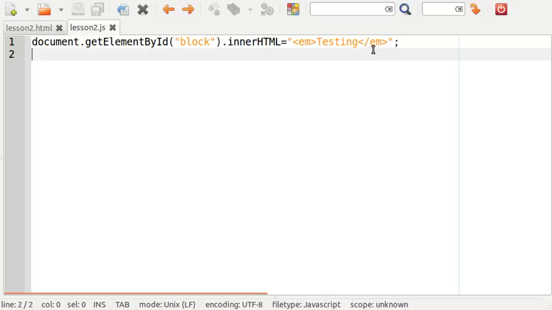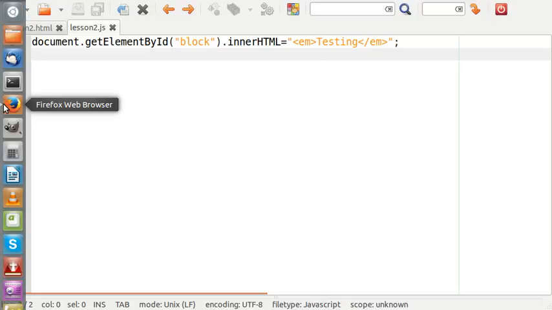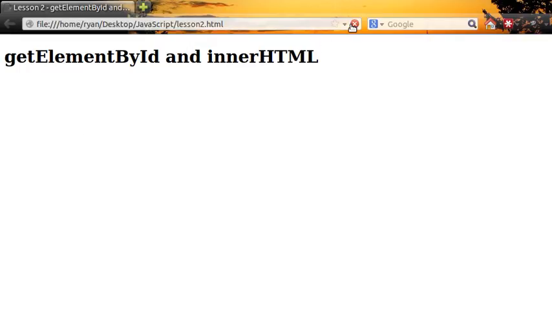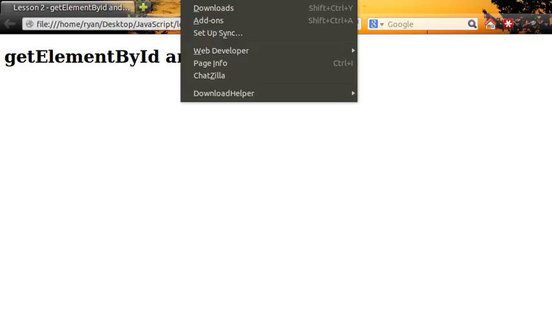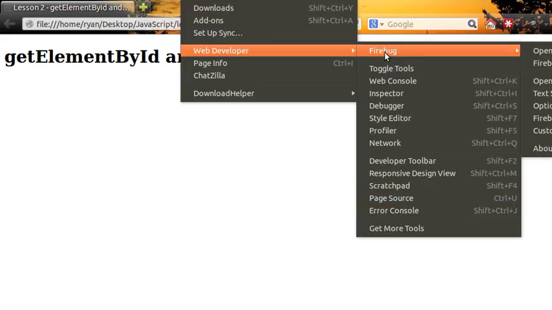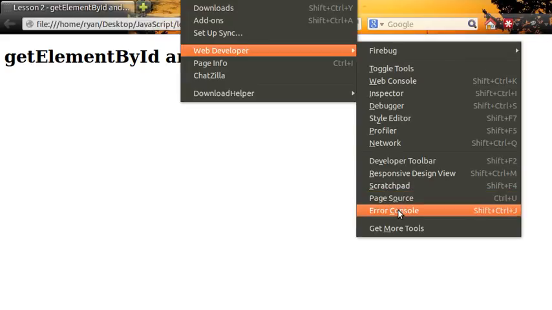So if I run this script, I do have one problem in that it's not actually running. So there must be an error somewhere. So we will need to go and open up our error console. In Firefox there's a tools menu. You can go to web developer. You can choose error console. An even better tool would be Firebug if you have it available. Otherwise I'll just choose error console.